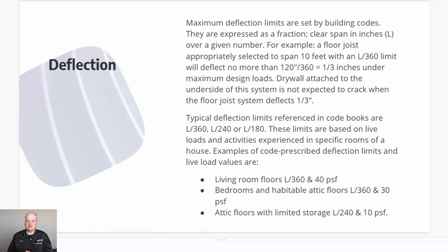Typical deflection limits referenced in code books are usually L/360, L/240, or L/180. These limits are based on live loads and activities experienced in specific rooms of a house. Examples of code prescribed deflection limits and live load values are living room, L/360 and 40 pounds per square foot, bedrooms, L/360 and 30 PSF, and attic floors, L/240 and 10 PSF. And obviously different parts of a building will have different design criteria based upon the number of occupants and the type of use found in that space.